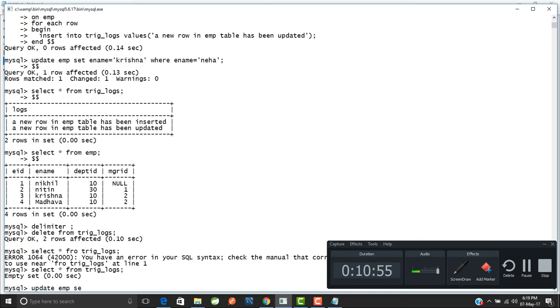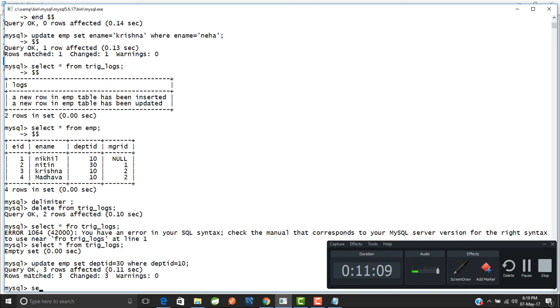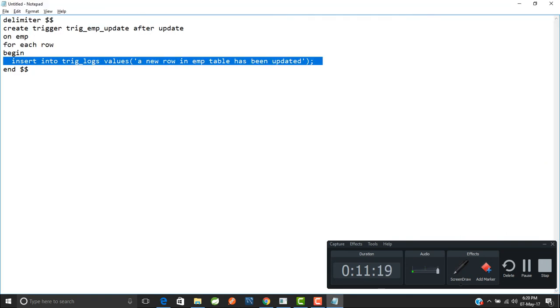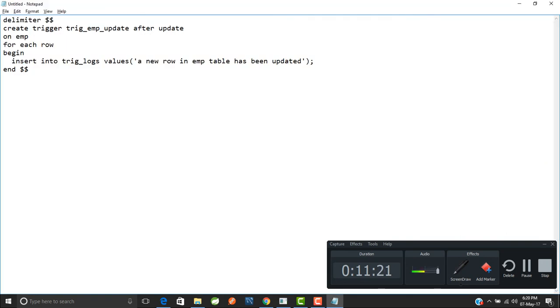Update EMP set dpt_id equal to 30, where dpt_id equal to 10. So three rows will be updated, and for each of the three rows this trigger will run individually. That is what is meant by for each row. If I say select star from trig_logs, how many rows will you get? You are getting three rows. This is the meaning of for each row. If three rows have been inserted, then for each row this will run.